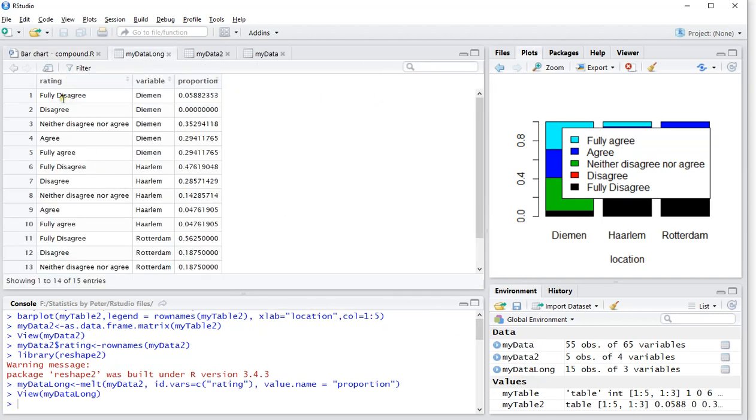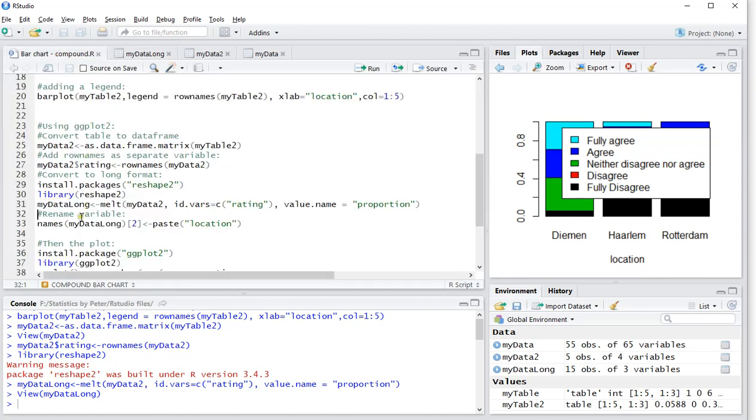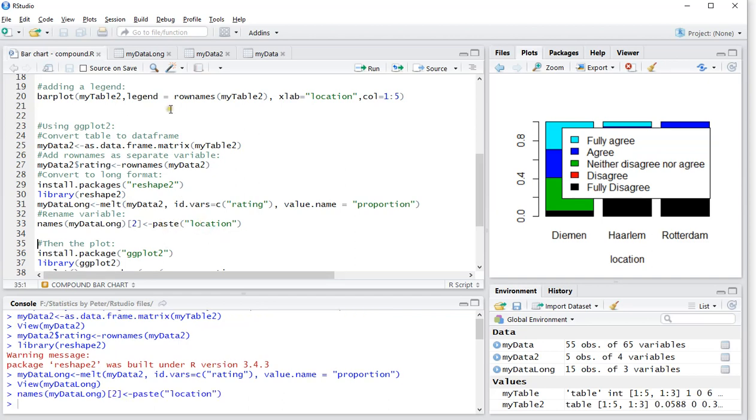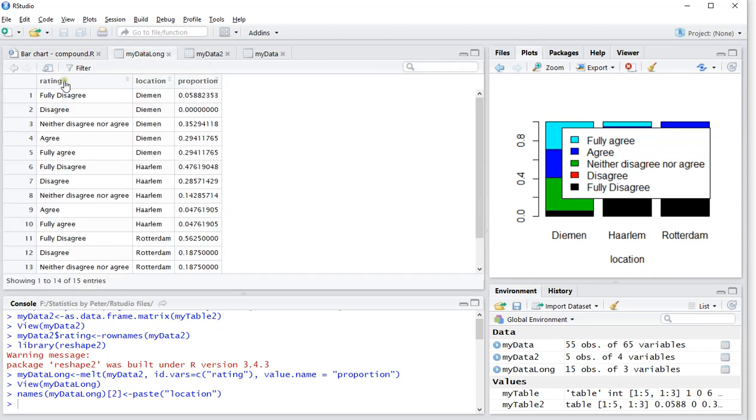Now I'll show you what my data long looks like. So for each possible rating, for each possible location, I now have the corresponding proportion next to it. One thing though is that the names, that second column, was turned into variable, and it was actually location, so I'm going to be entering that one again. So now hopefully it nicely has rating, location and proportion.